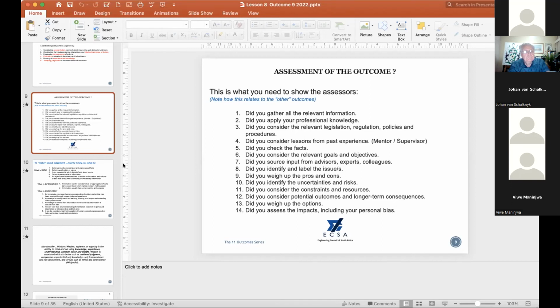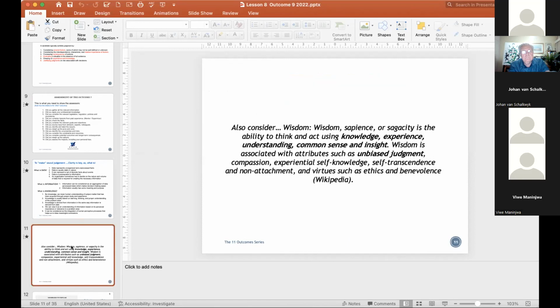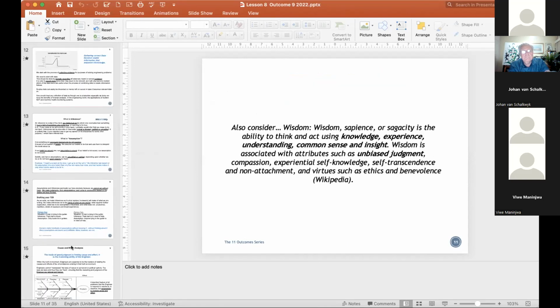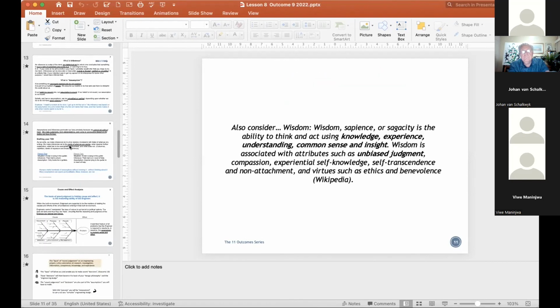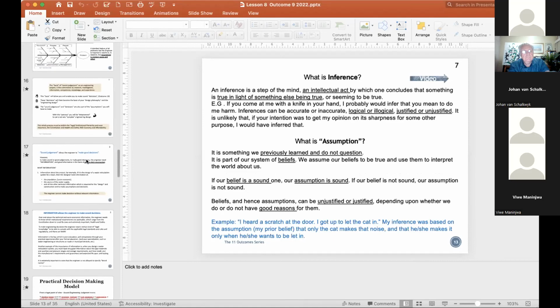And there's your definition of sound engineering judgment. There's what is data, what is information, what is knowledge. To get to information, you have to have data. To get to knowledge, you have to have information, right? And then ultimately it's wisdom. I just want to see if there's anything of relevance here as well. Oh yeah, inference and assumptions, that's part of it, but that's not what I want to highlight.